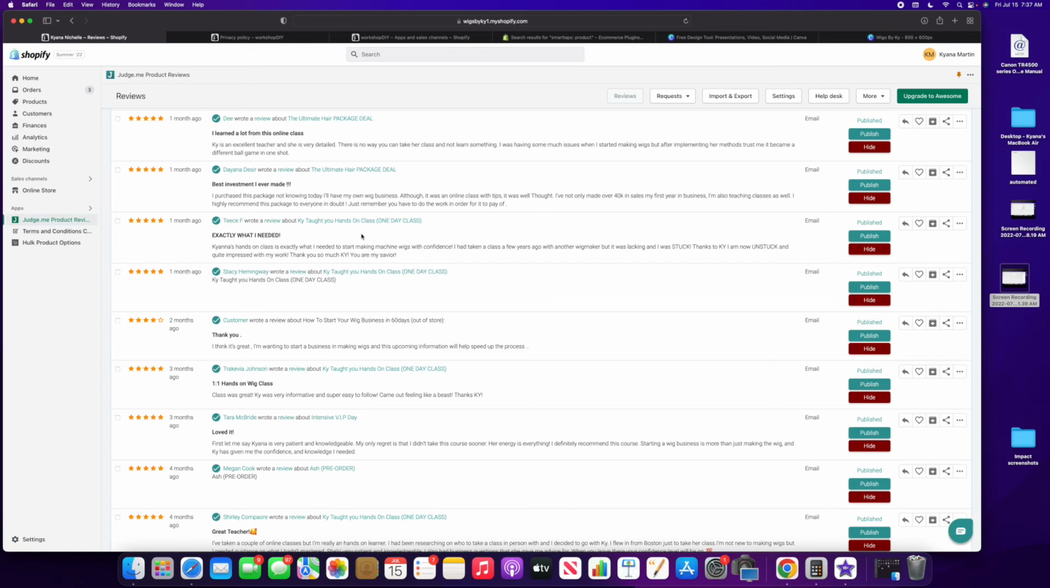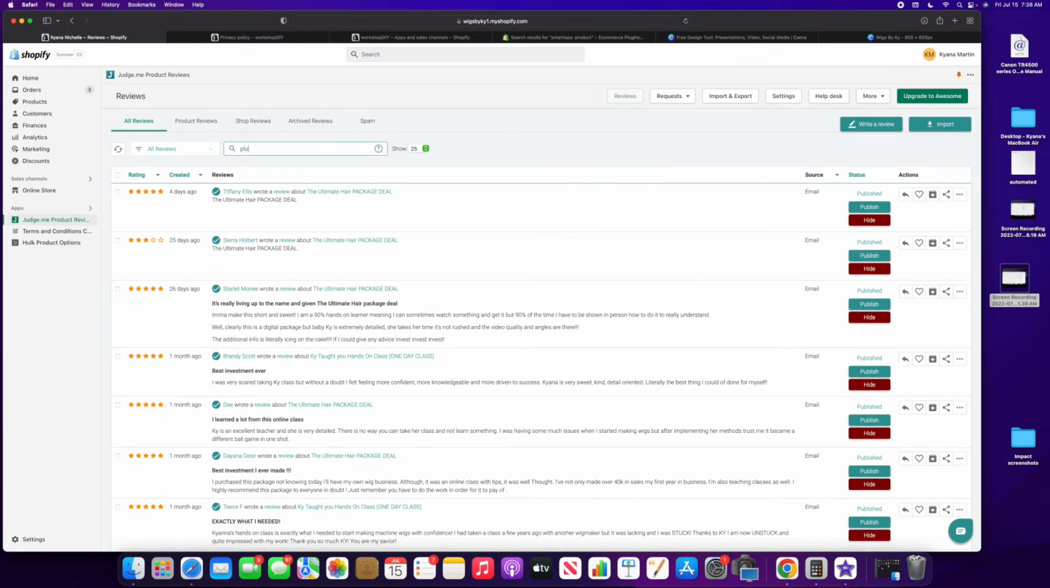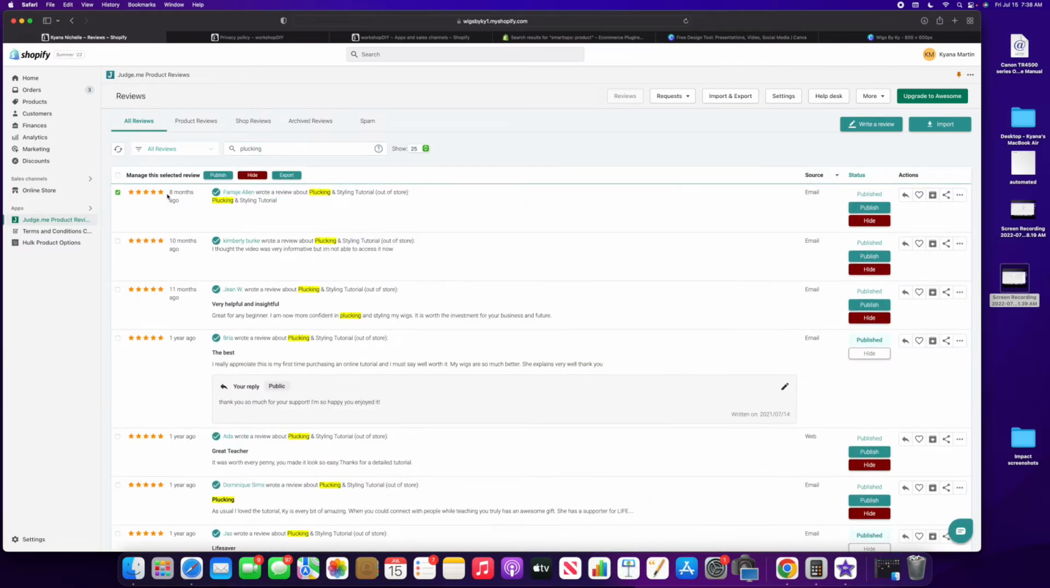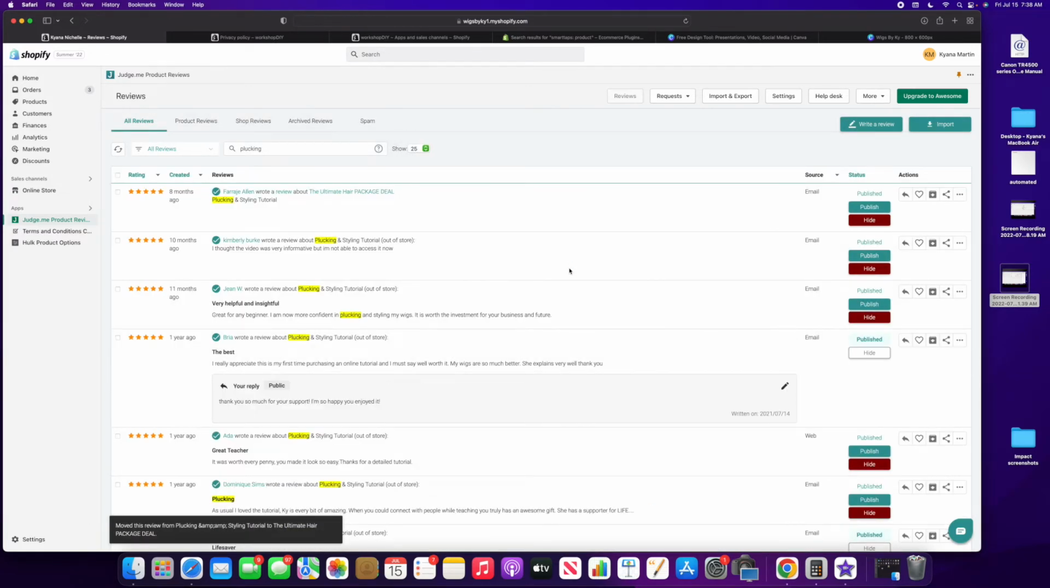Okay, say you take a product away, but you have a similar product to it. Like for instance, my Ultimate Hair Package has all of my actual classes in there. So if I wanted to pull up my plucking tutorial, right? Boom, plucking and styling. I can go in over here, these three dots, and move it and put it in my Ultimate Hair Package. Okay. Because my Ultimate Hair Package has my plucking tutorial in it. Okay, so you can do that.